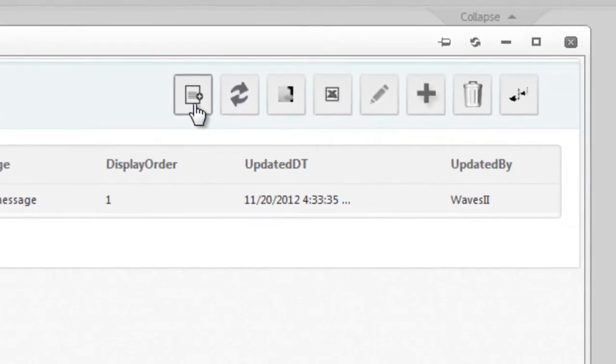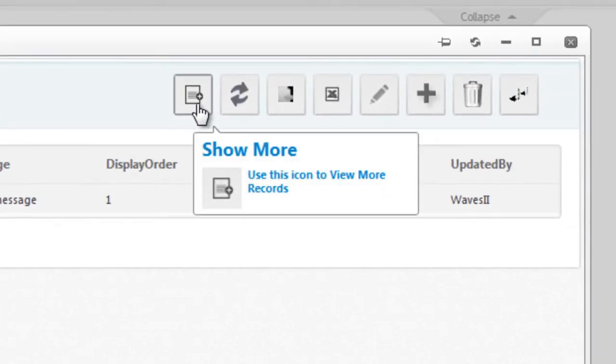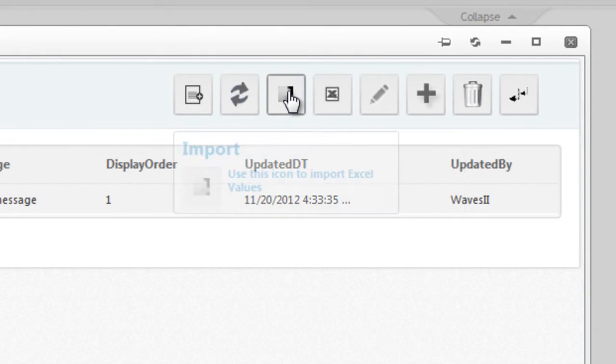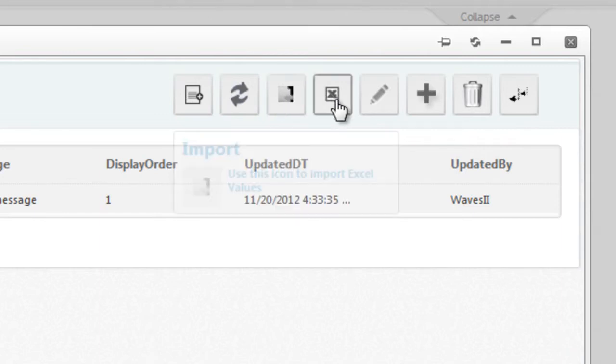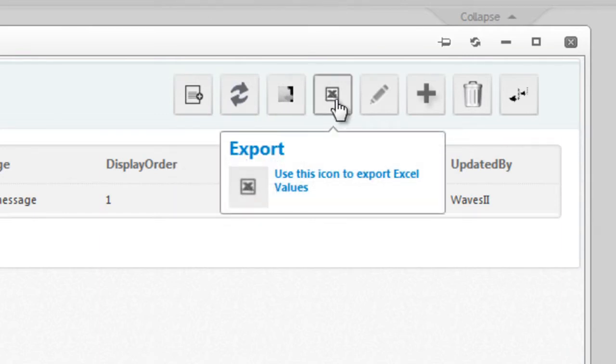We also have a series of tools available over here. We can show more records. Let's say we're showing 20 records here. If we want to show the next set of results, we can click on this tool. We can refresh the grid. Over here, we can import data, and that can be a CSV file format or an Excel format. We can also export the data in those same column types.